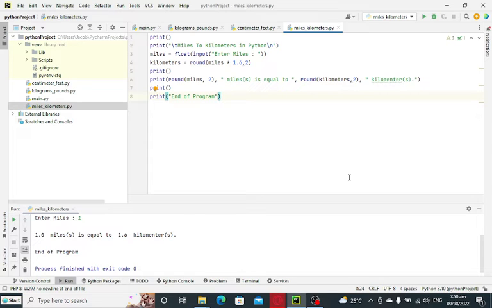And in this tutorial video, guys, we will write a simple program that will ask the user to give a distance in miles, and then our program will convert the given miles value into its kilometers equivalent using the Python programming language.